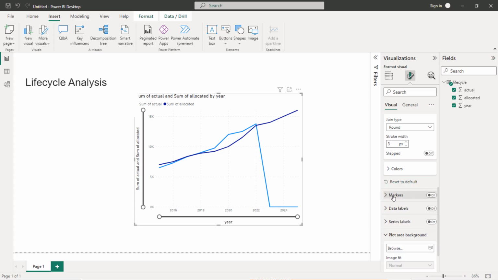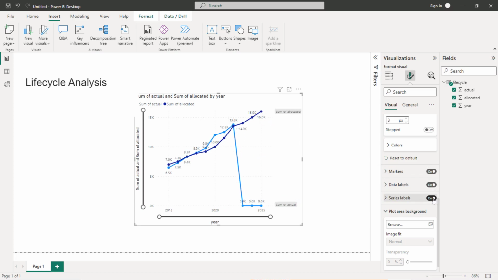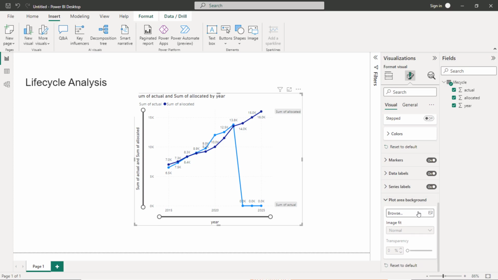I don't need anything that stands out too much, but already the markers, let's go ahead and turn the markers on. That's going to be relevant later. I'll show you why. Data labels, let's go ahead and turn labels on. Series labels, yes, we want series labels.